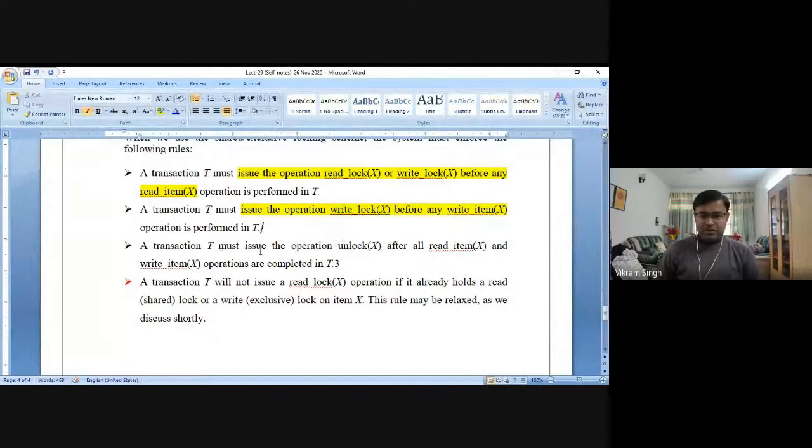Similarly, a transaction must issue the operation unlock X after all the read and write operations are completed. This is common sense: after completing all the read and write operations on data item X, you should call for an unlock. It is similar to the binary locking mechanism also.